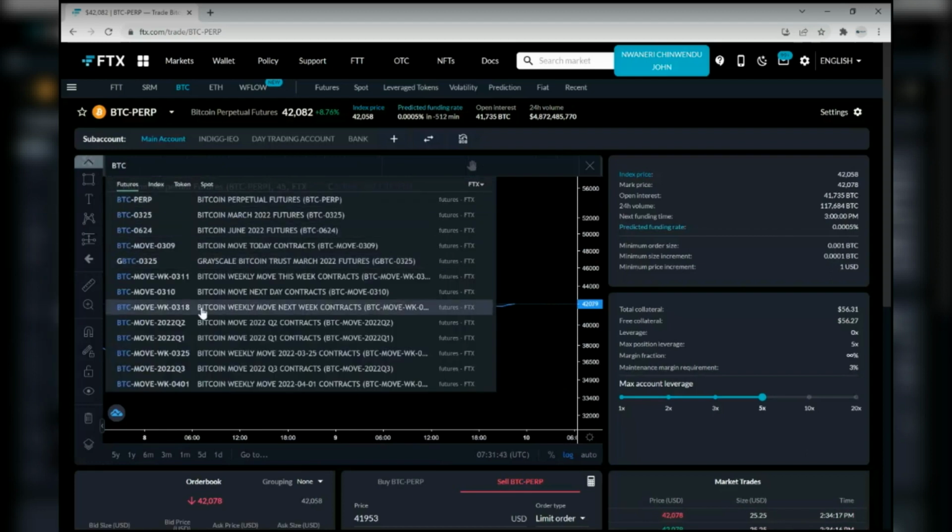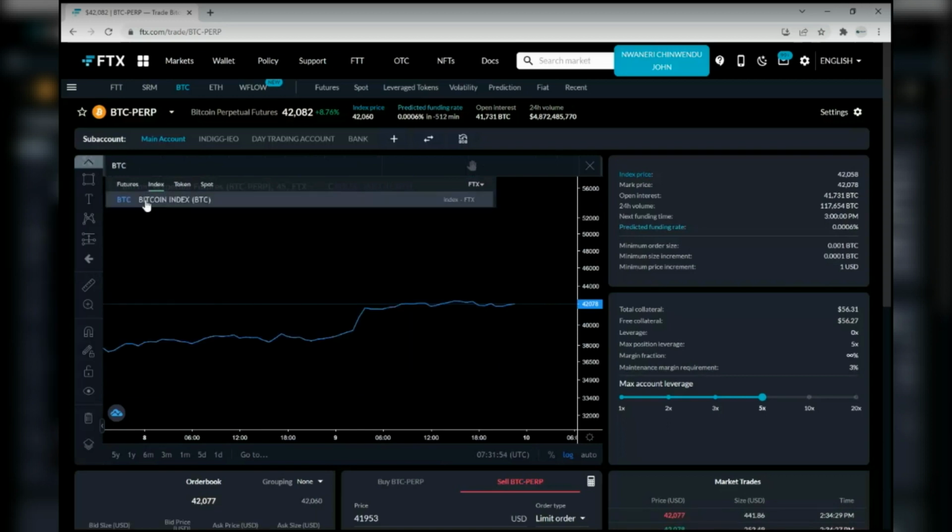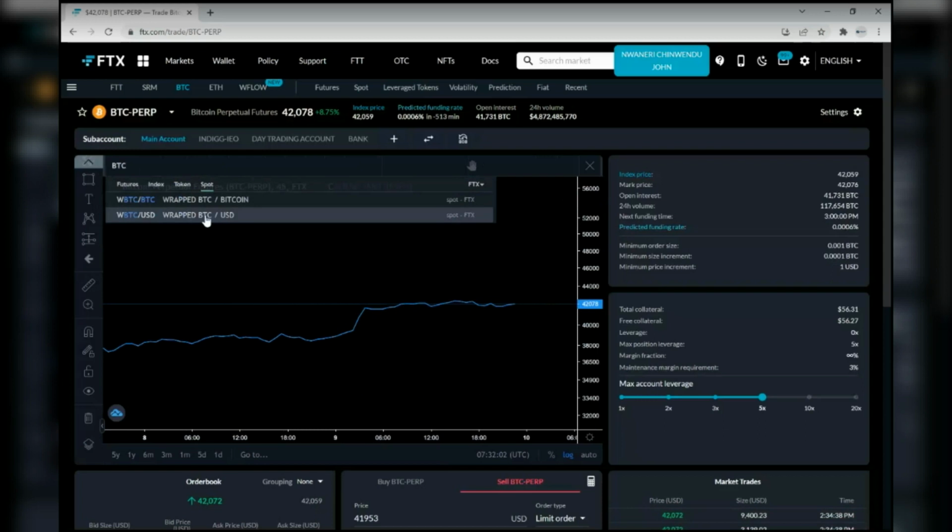This is BTC, everything that is under BTC, which is BTC PEP, the March future, the June future, and so on and so forth. A lot. What about the index? You get BTC index. What about the token under it? Nothing. So the spot, that is where you have the wrapped BTC, the wrapped BTC/BTC, the wrapped BTC USD.